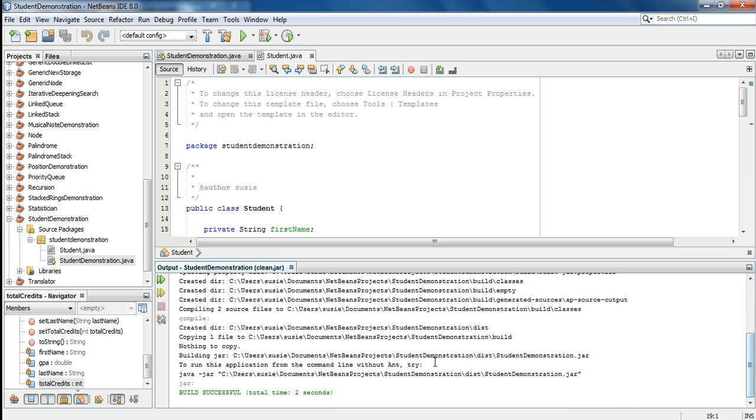I can't tell you exactly what each of those messages means, but the one thing that you want to look for at the bottom when it's done, and you'll know when it's done because it'll stop, is this message: build successful. That means that your code compiled cleanly, there were no syntax errors in it, and you can, in theory, run your Java application.